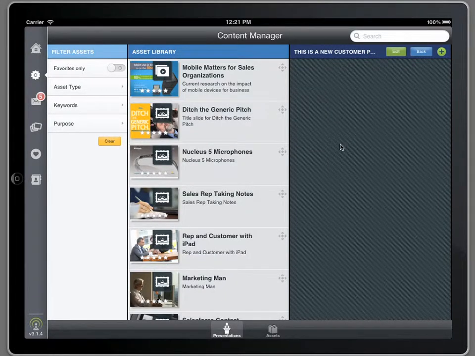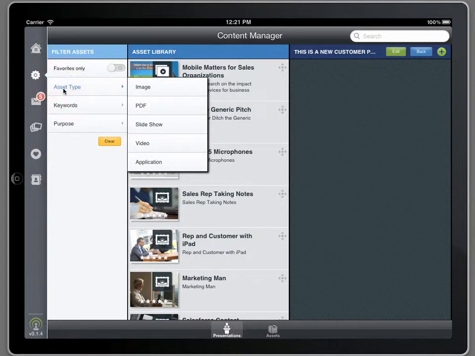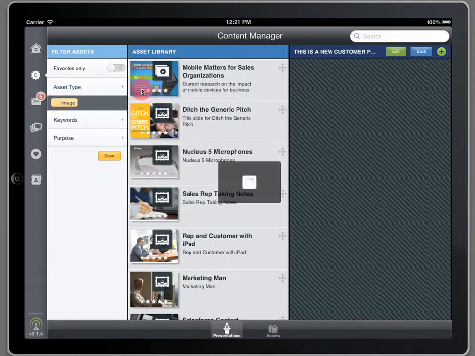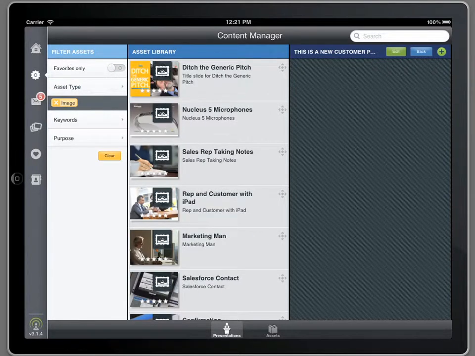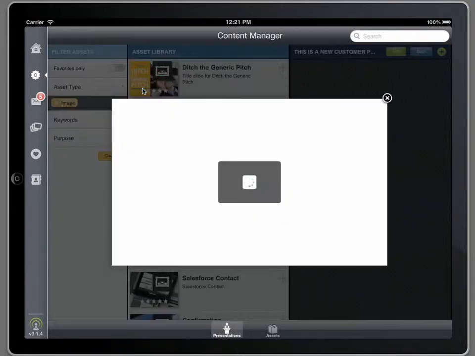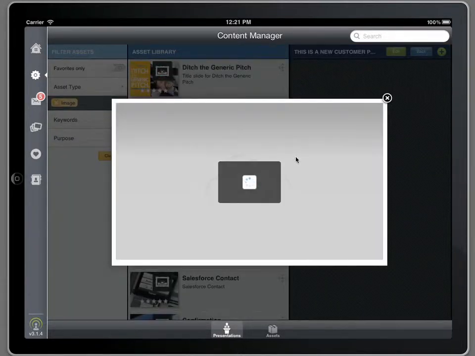To add assets to the presentation, you can drag and drop them from the asset library. However, since there are likely to be hundreds of assets to choose from, you have the ability to filter the asset list in order to narrow your search. Once you've narrowed your search, you can preview an asset just by touching its thumbnail.